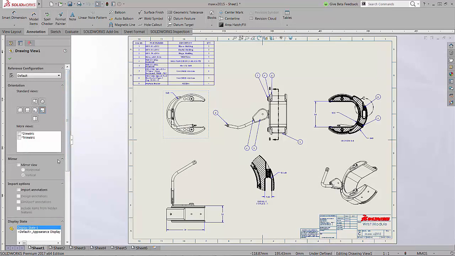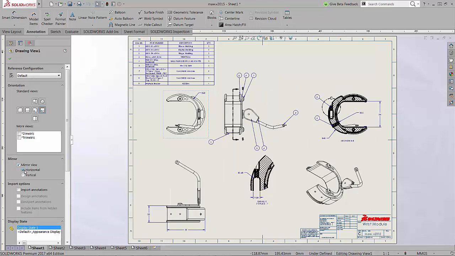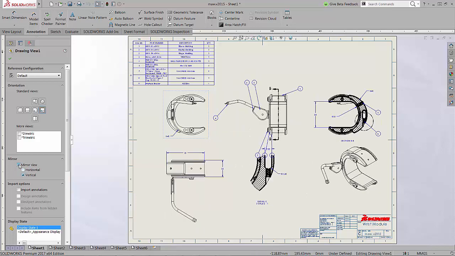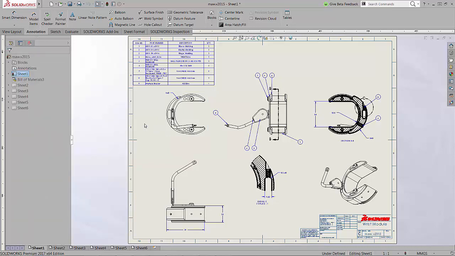Now in SOLIDWORKS 2017, instead of creating a separate mirror assembly, you can now mirror the drawing views parametrically. This works in both the horizontal and the vertical directions, and notice that all the associated annotations and sections update automatically. This adds some great usability improvements to the drawing views in SOLIDWORKS 2017.